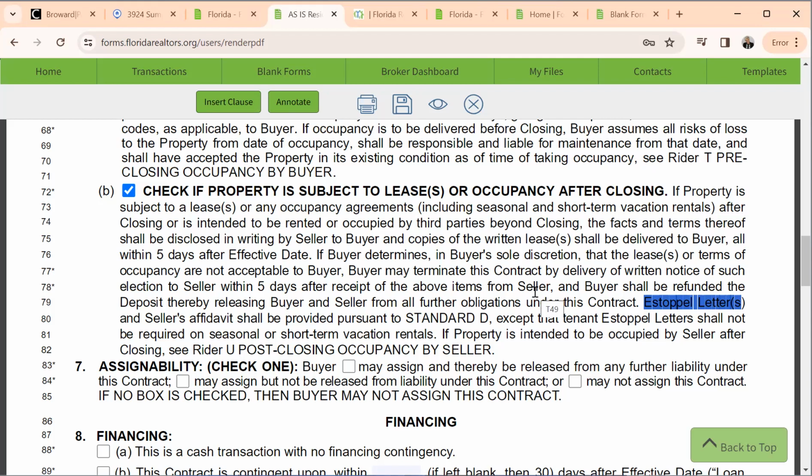Estoppel letters tell us who owes who money, landlord, tenant. The landlord's story is always different than the tenant's, always. Landlord is, I don't have anything. Tenant's like, you have first, last, and security. All right, let's figure this out, because we have to transfer monies.